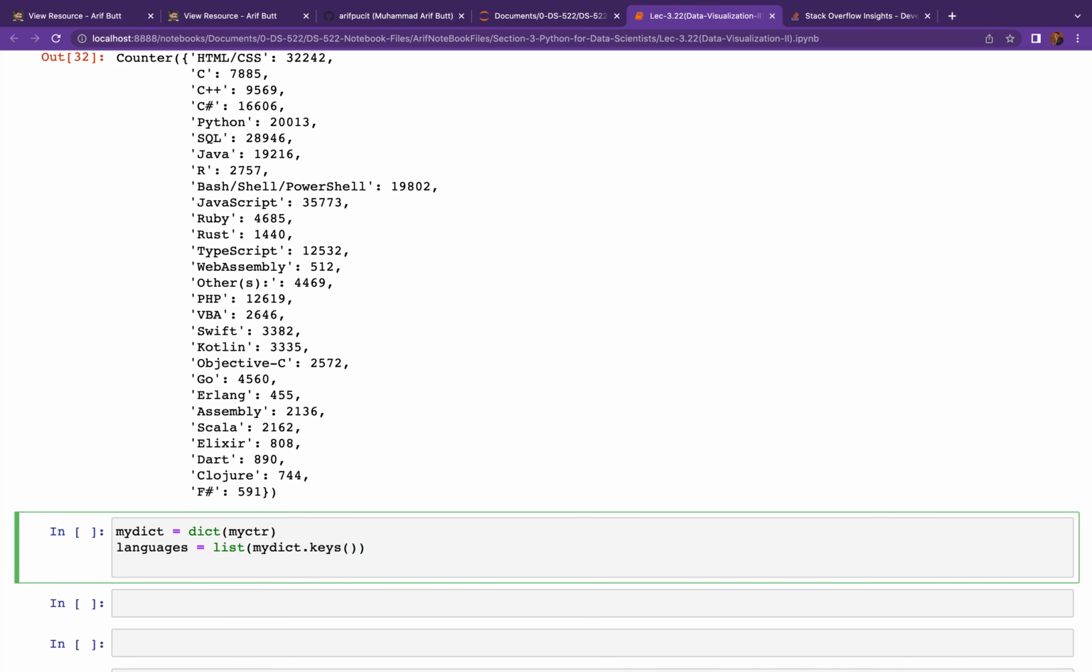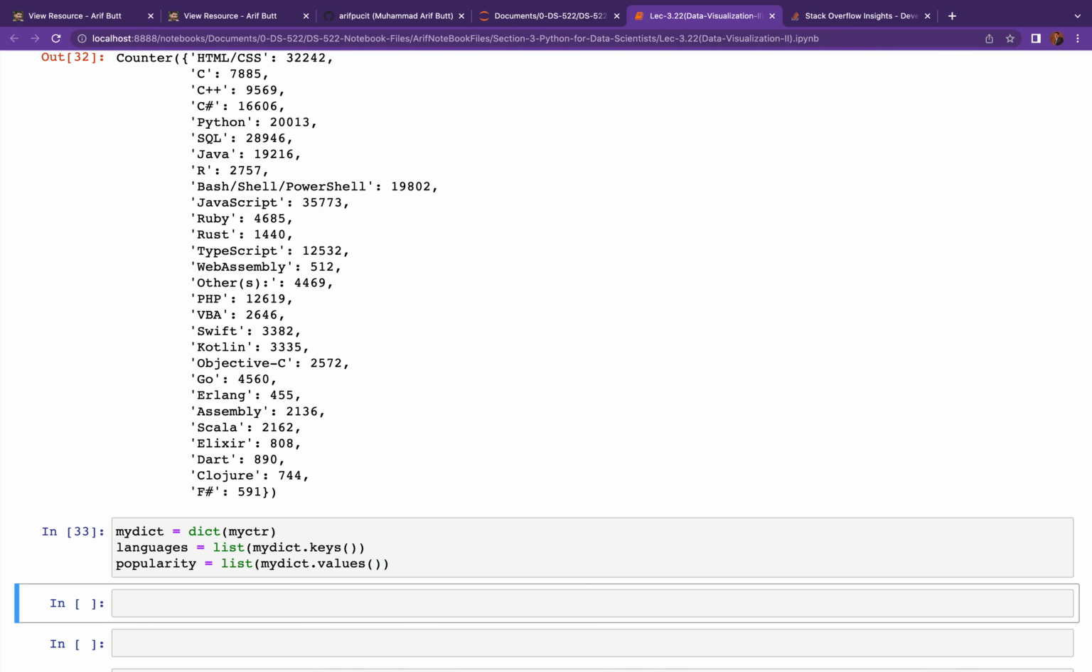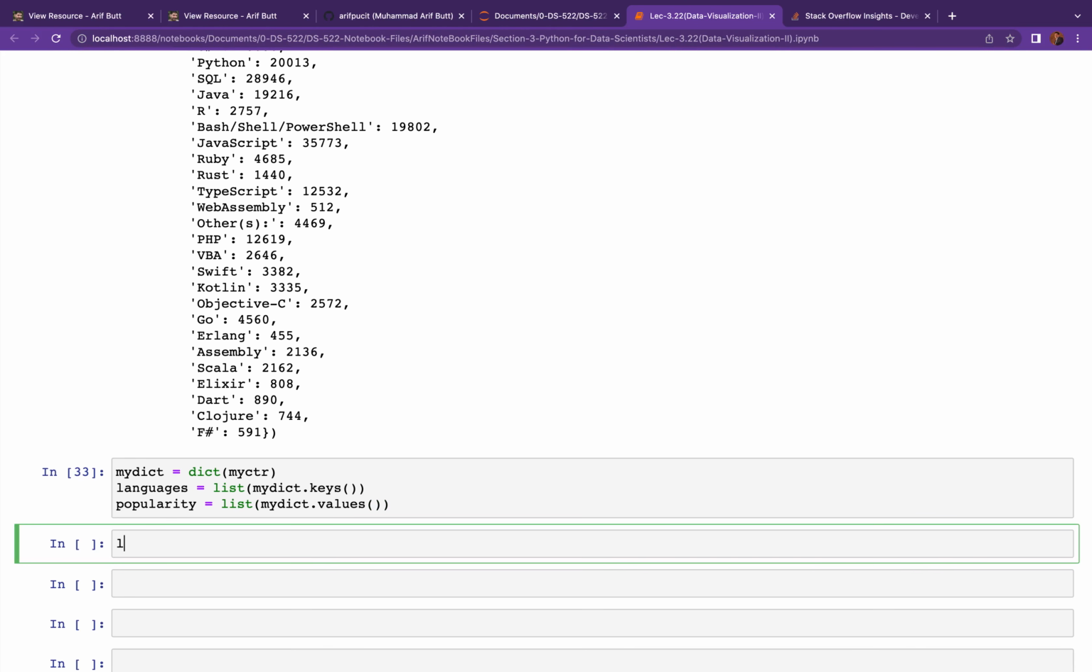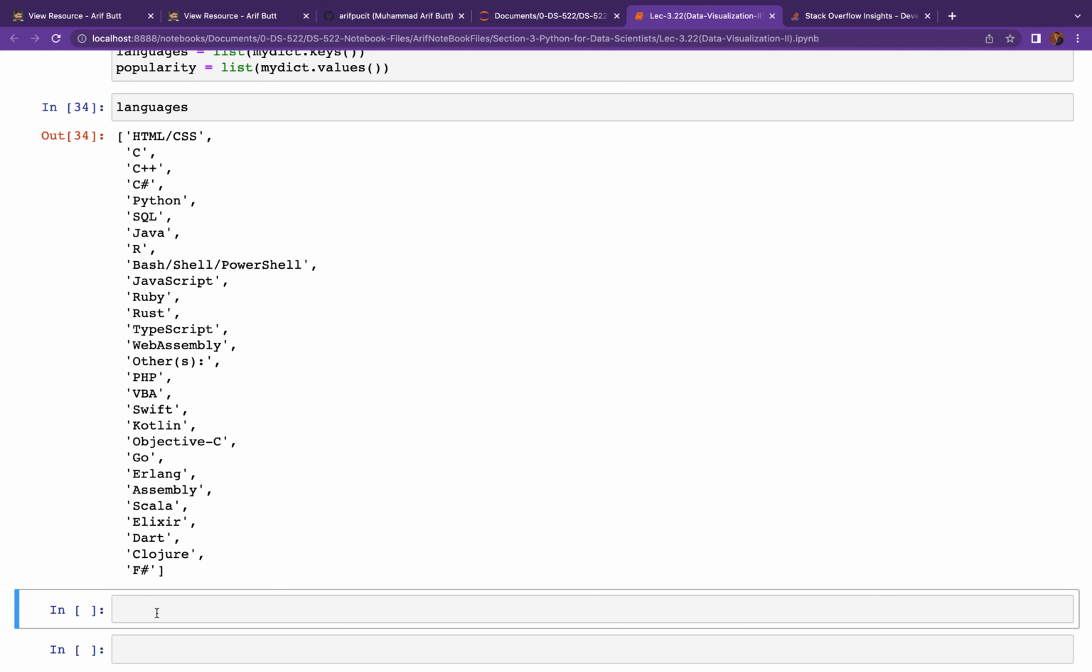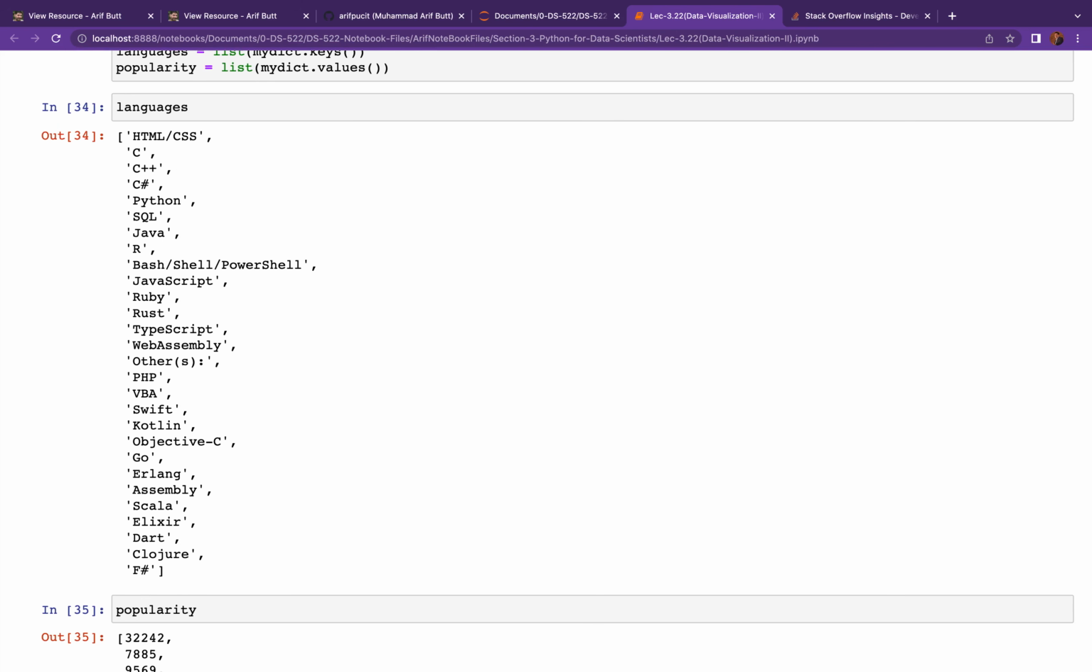And let me find out the count, let's suppose, popularity. Popularity is equal to my dict dot values. Great. And let me cast this to list again. Okay, so great. Let me show you languages. So these are the languages, 28 languages, I think. And let me show you the other list, popularity. So this is a count.